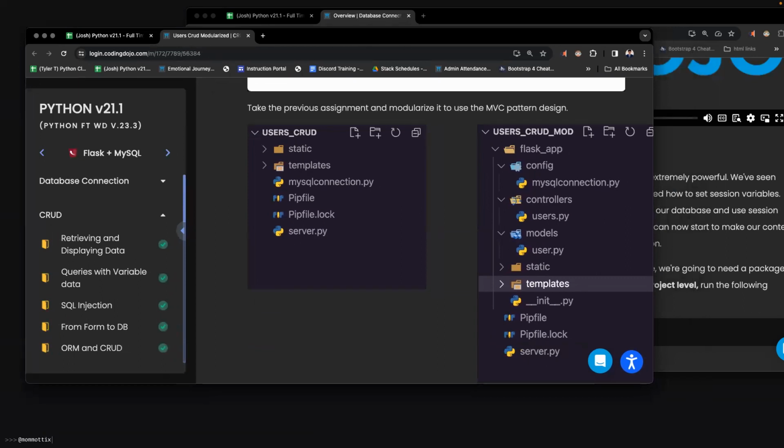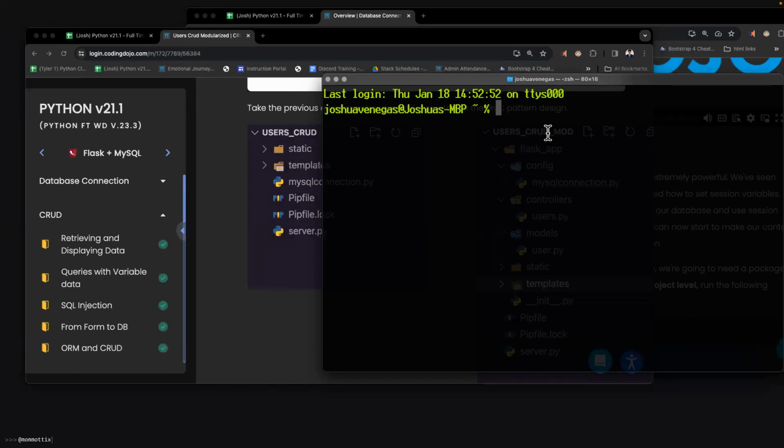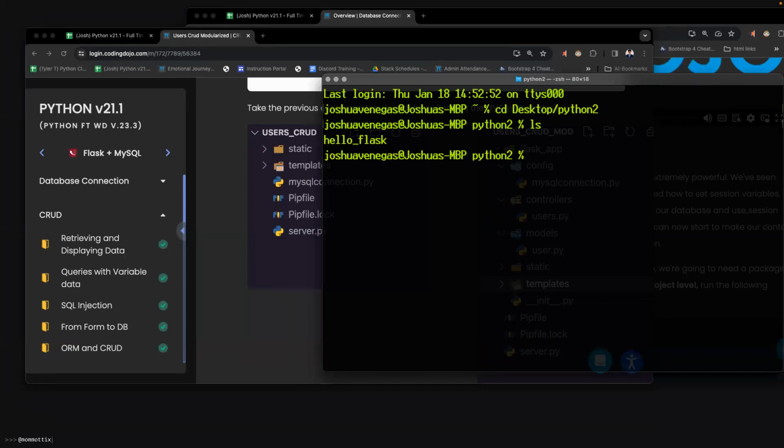I'm going to recreate this, I mean. So let's go ahead and say, I'm going to go into my desktop from here and go to my Python 2 folder. Let's see what's in here. I'm going to say create a new folder. In here, it's going to be called users CRUD. So mkdir users CRUD.